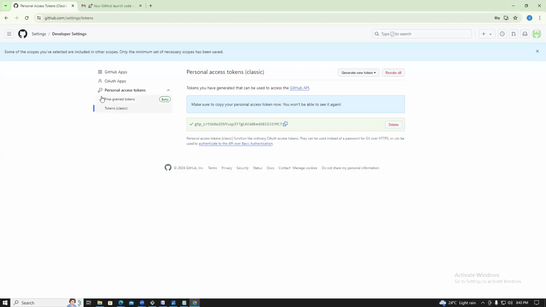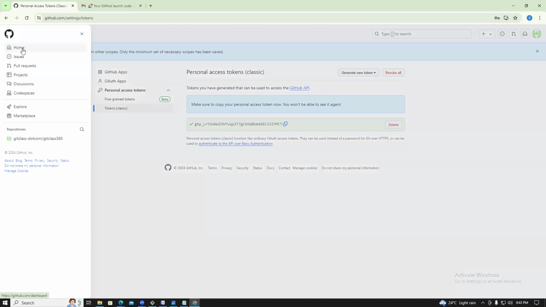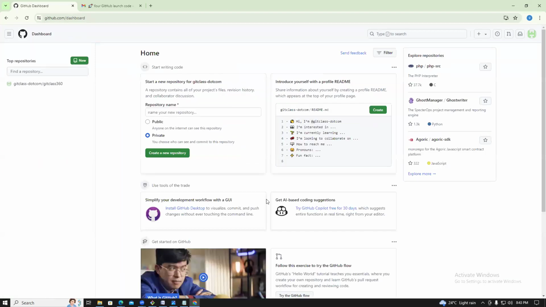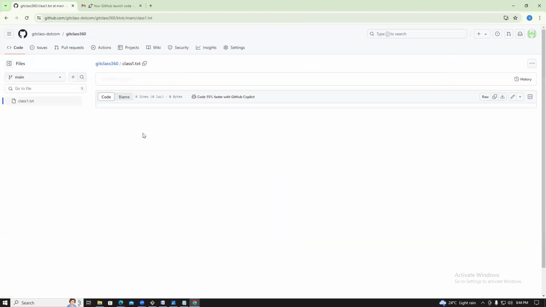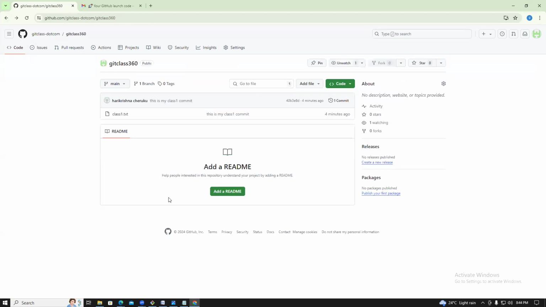Let's check our git remote repository. Go to the home. This is gitclass.com, and Git class 360 is the repository. In this 360 repository, you now see the class1.txt file, right? It was added from our local repository to the git remote repository.